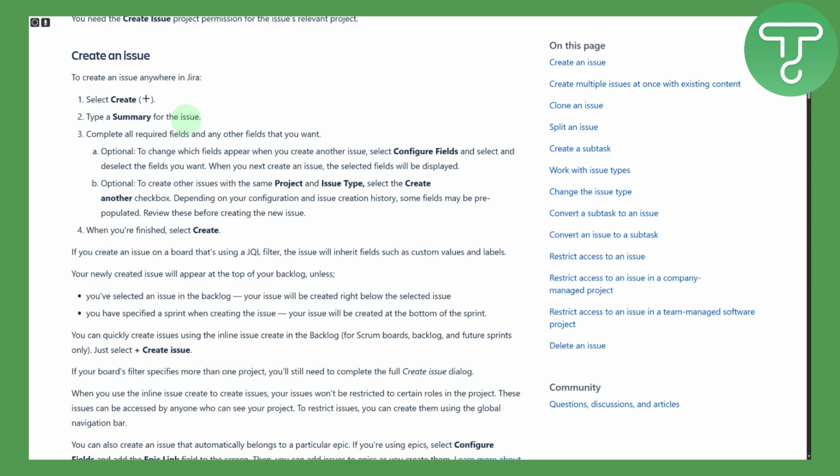Like for example, you're going to be changing the configure fields and select or deselect the fields you want. And to create a project type issue, you can click on another checkbox and stuff like that. Once you're finished, click on create, and eventually that will be wrapping up our process.